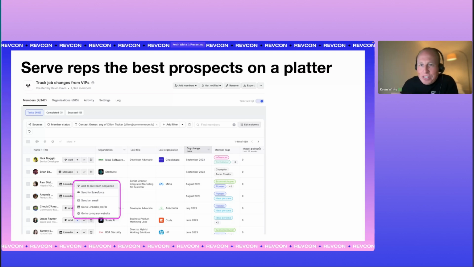It's a little hard to see this in this example, but we can grab these users and add them to operationalize things, like add them to an outreach sequence, sync them to Salesforce, send them a LinkedIn DM, reach them in the channels where we have found them. And all this helps with conversion and makes your reps and team much more effective.